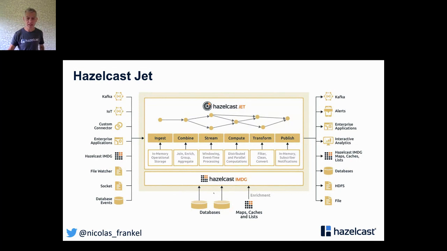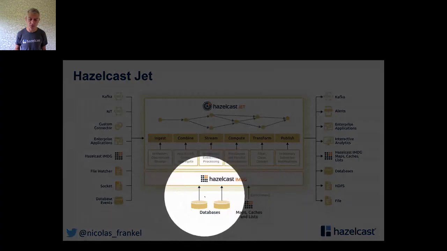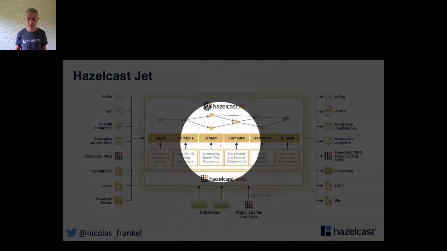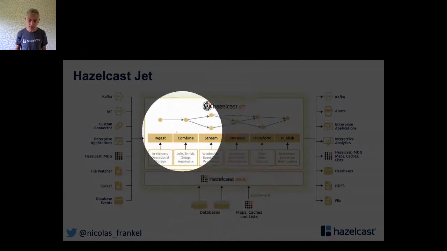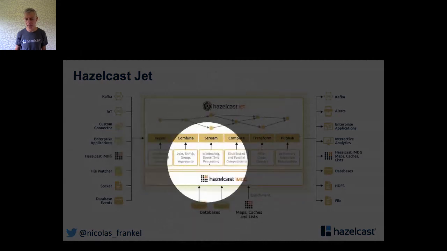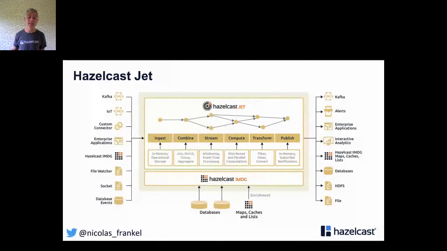So the idea is, in general, what you do is you preload your whole reference tables, or whatever you need to read data from, into memory already. And so if you are using Jet and IMDG together, and Hazelcast Jet embeds an IMDG by default, you can preload it and read from memory, or at least from the network, but without any disk read, which is very, very good if you are searching for speed.